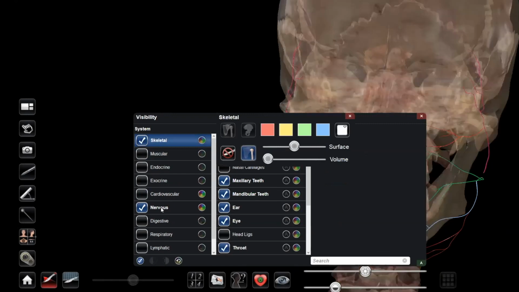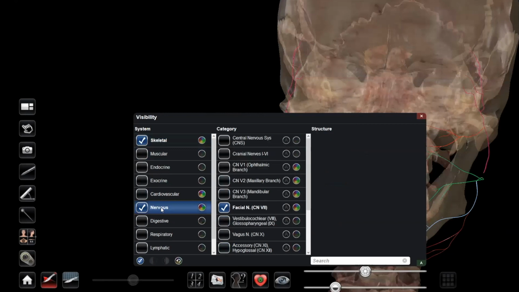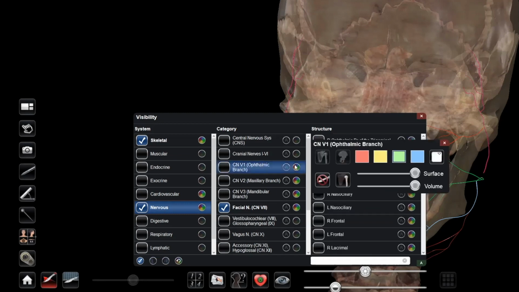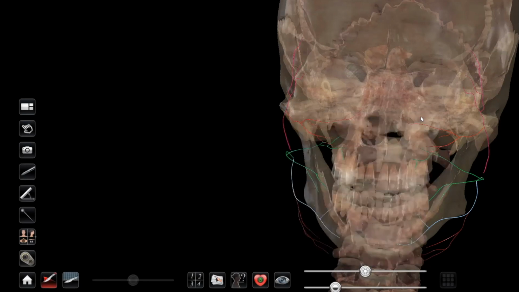And then we've got the nervous system pulled up, specifically some of the branches of the maxillary nerve, the different branches of the cranial nerves, and they're color coded. So you can see in these images here, in the visibility menu, that there's a color wheel, and that's when you have some color coding going on. So the visibility menu is huge.